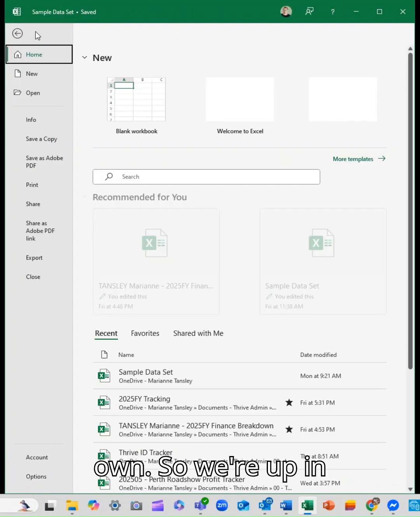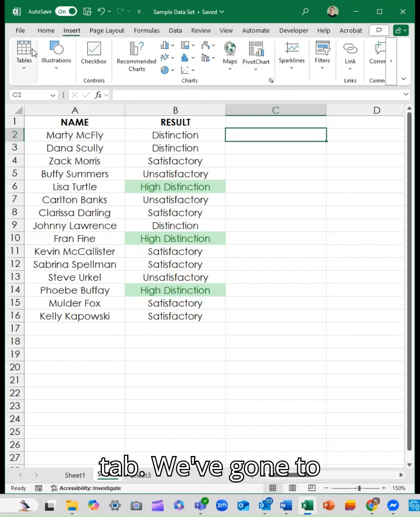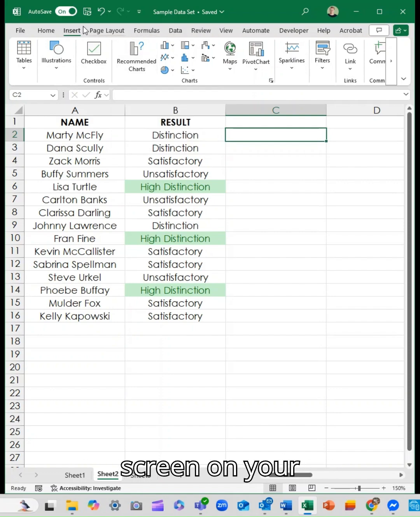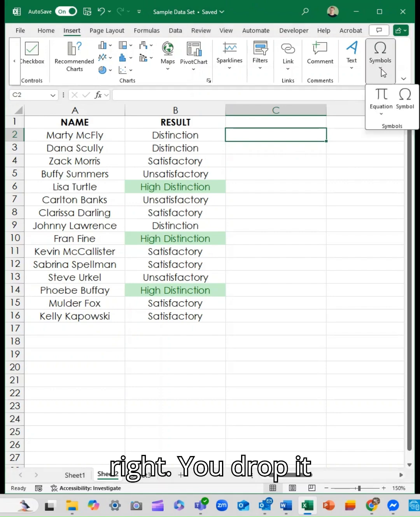So we're up in our tab at the top here. Sorry, we've gone from the home tab to the insert tab. You can see there's lots of things we can put in. Remember that my view is a little bit squished up just so that you can see the main sheet clearly on your screen, on your device. But from the insert tab, as we move across, right at the end, you'll have a section called symbols. So if you're working with a full screen view, it will be at the very end of the insert tab on the right. If you drop it down, you'll have the option of an equation or a symbol.